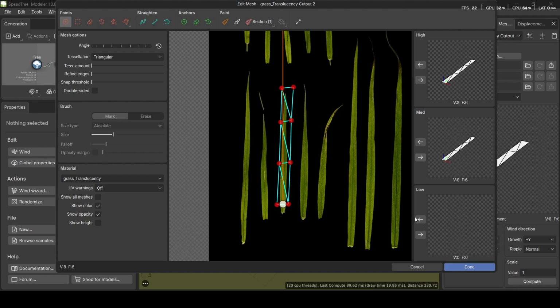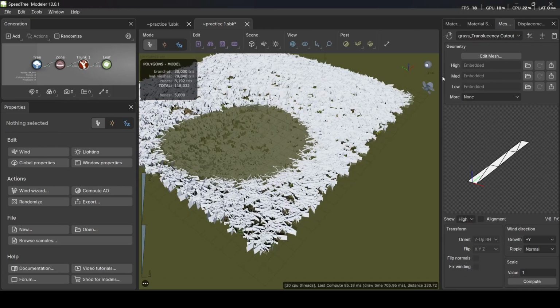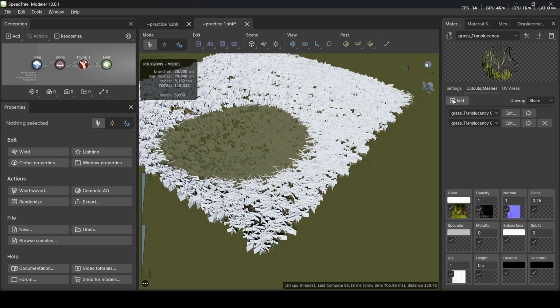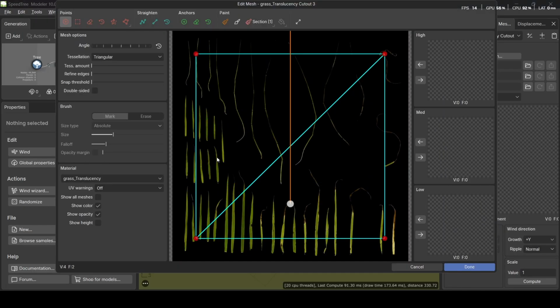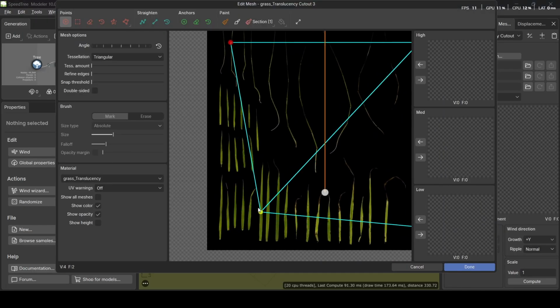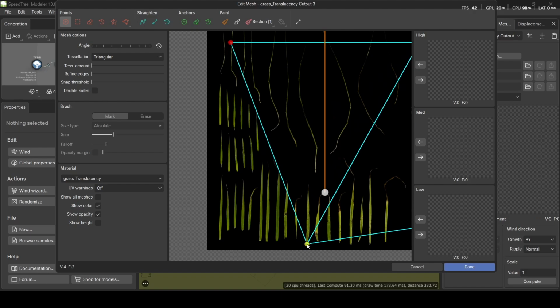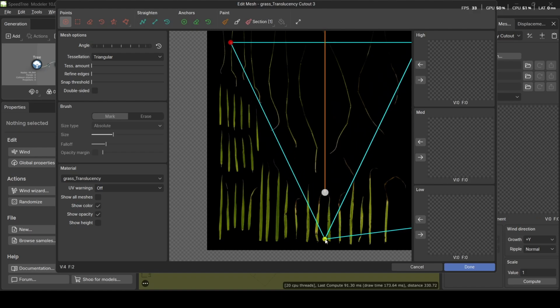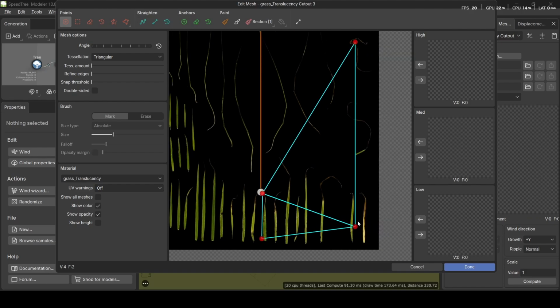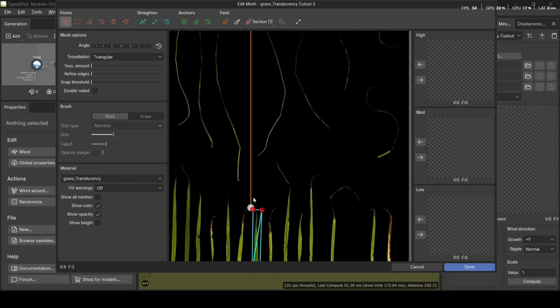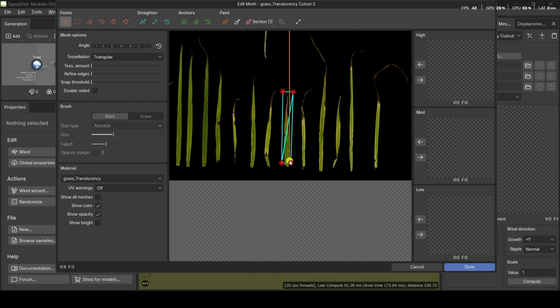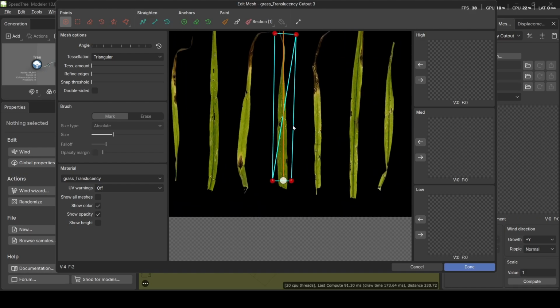I'm going to do one more. It's your choice if you want to do it. I'm going to do one. This one here from the bottom row. Just make sure to choose different size variations too. You have to be a bit patient here and take your time doing it.